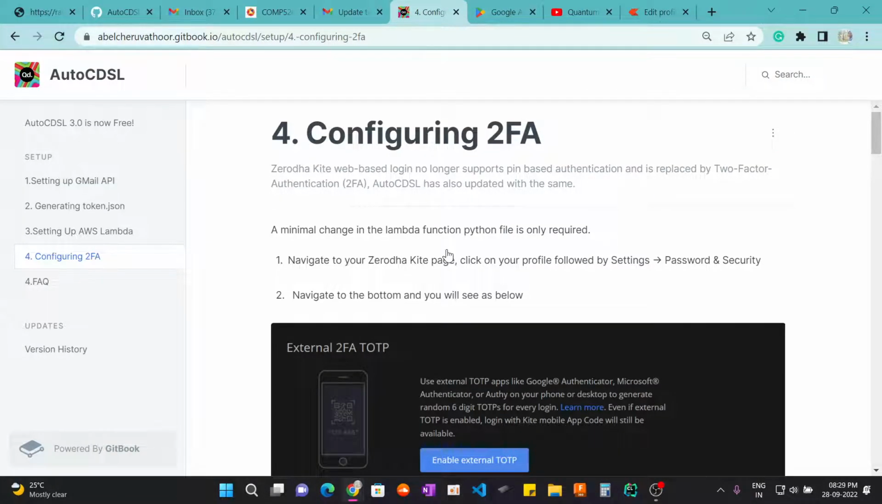Now let us get into how to include the two-factor authentication in the AutoCDSL. There is only a minimal change in the current existing file. I have updated the code in order to account for this.